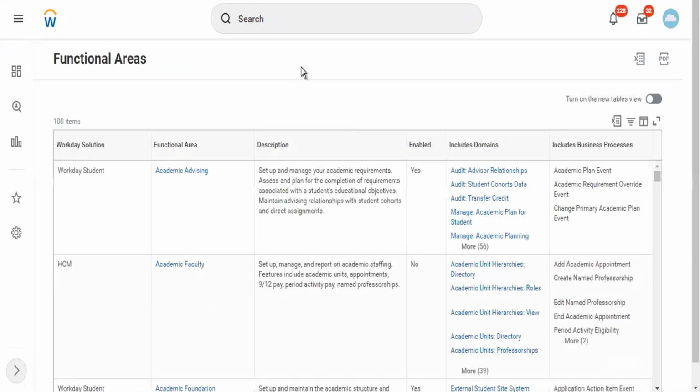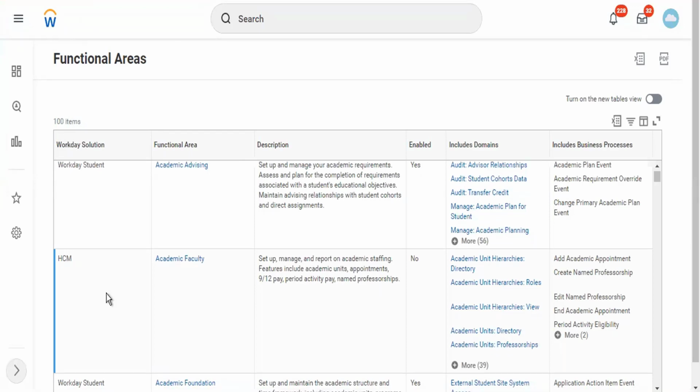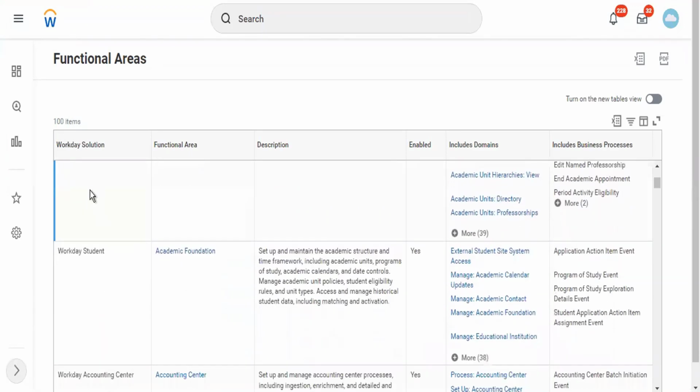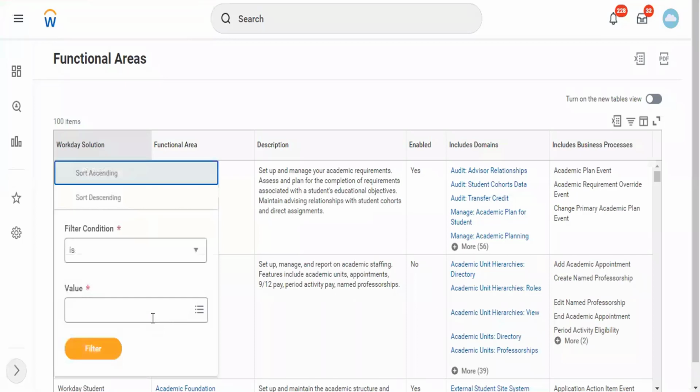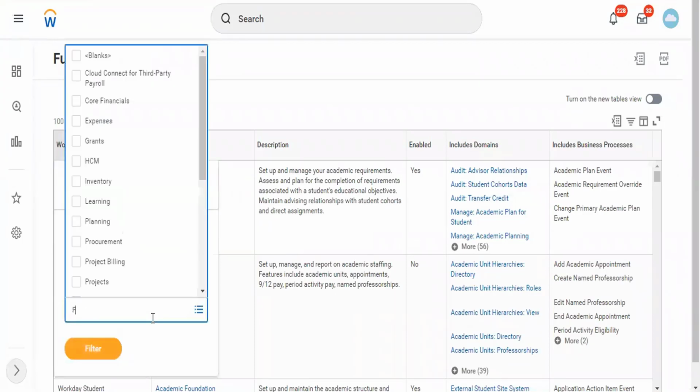So if you run this report, the first column tells you about the solution name, if it is a Workday student, HCM, financials, and many more. You can see there are more than 100 items here. Then this solution is further divided into a functional area. For example, finance would be divided into your procurement, your customer, your supplier, your assets, your banking settlement, reporting, and so on. If you type financials here or finance, that's not there.